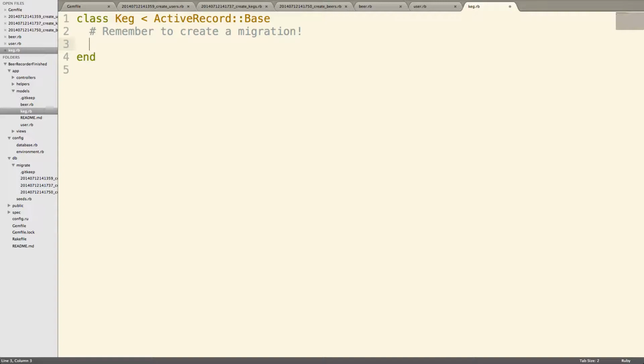Okay, so we are now in our keg model. What do we need here? Or actually, let's do our joint first. What do we need in beer? One keg. I heard a lot of belongs tos. Belongs to users and belongs to what? Kegs or keg? One keg and one user.